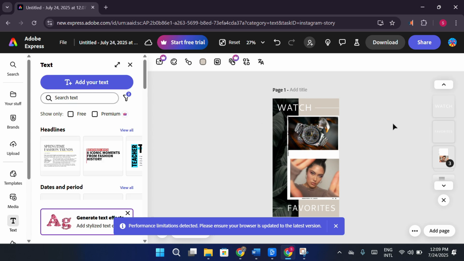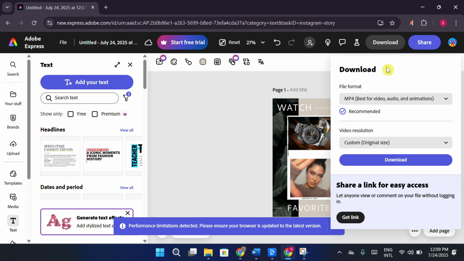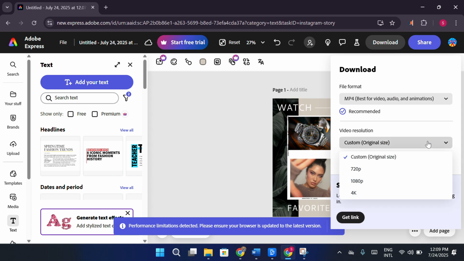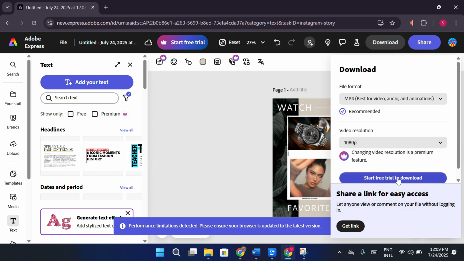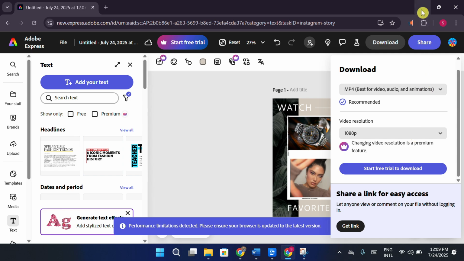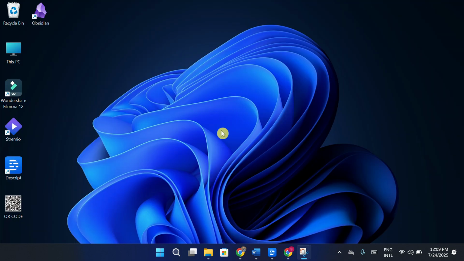Once you're happy with it, download the story in vertical format, 1080 by 1920, and post it straight to Instagram. That's all for the video. With Adobe Express, creating scroll-stopping Instagram stories has never been easier or more fun.